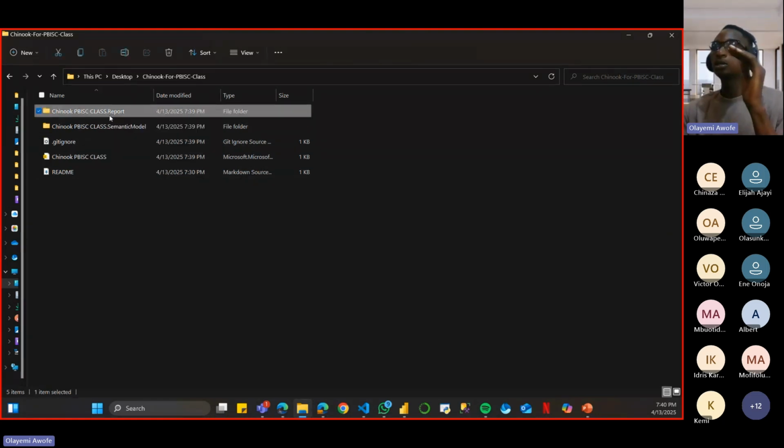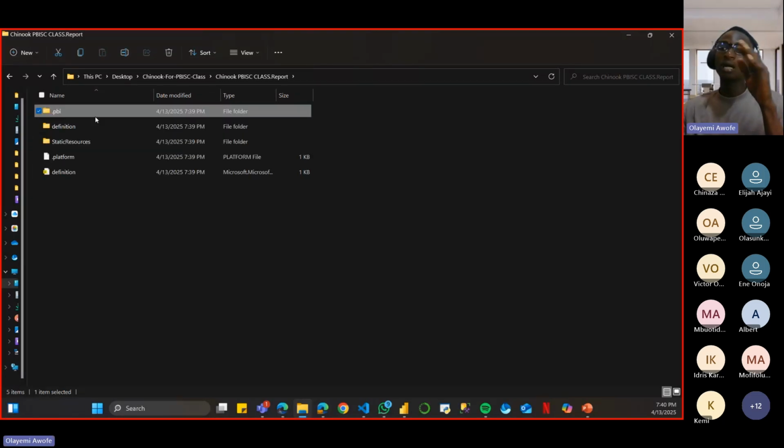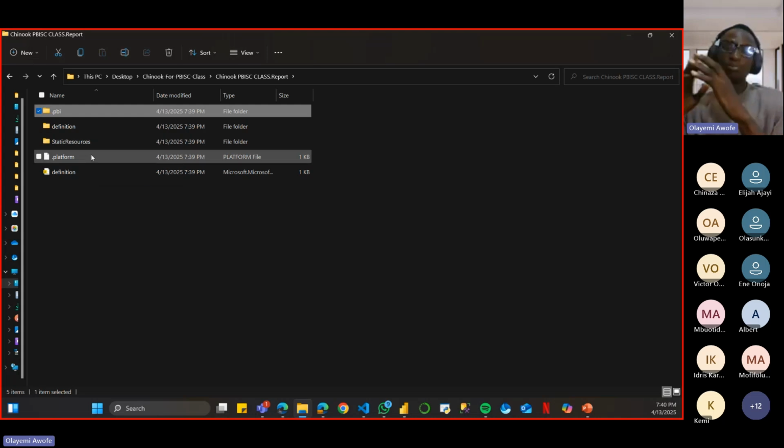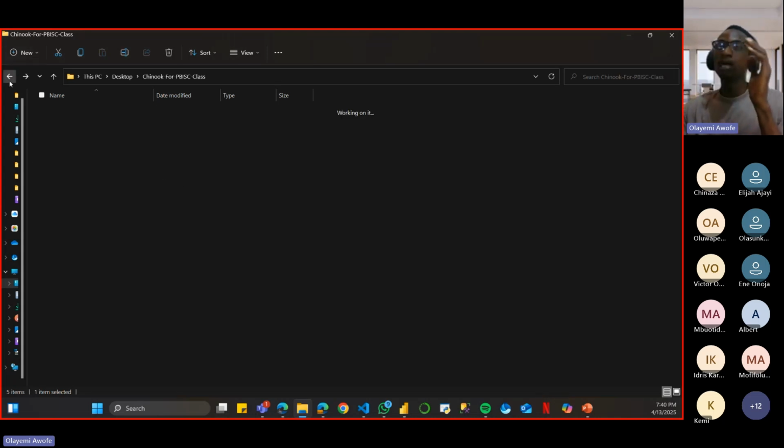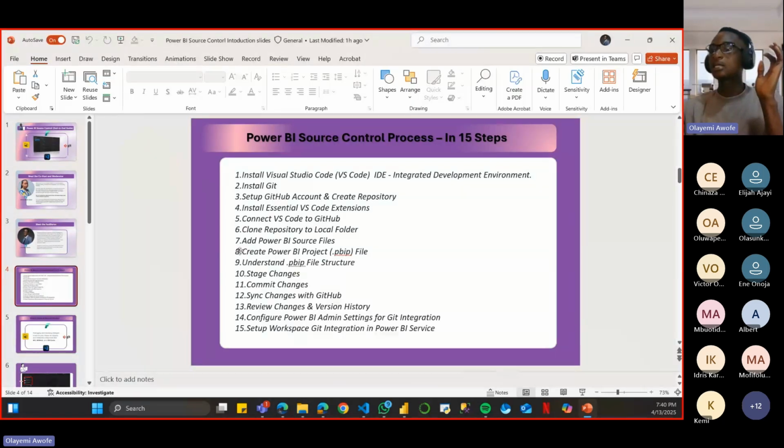If I click on this report, you are going to see another definition. It breaks down every part of this file so you can do version control with every part of this file. So that's what we want to do now. That's step 8, and that's step 9. What we want to do next is go back to our VS Code.